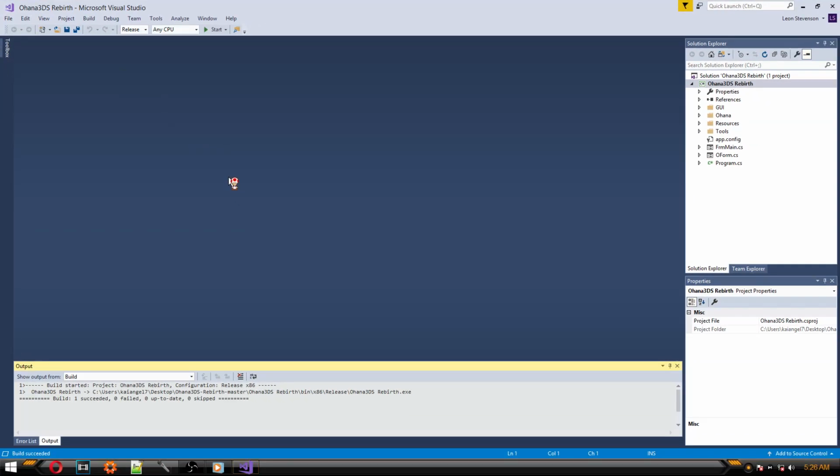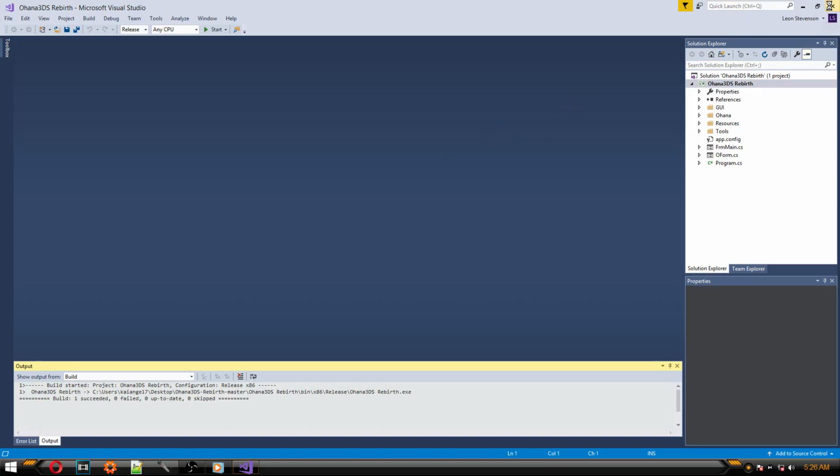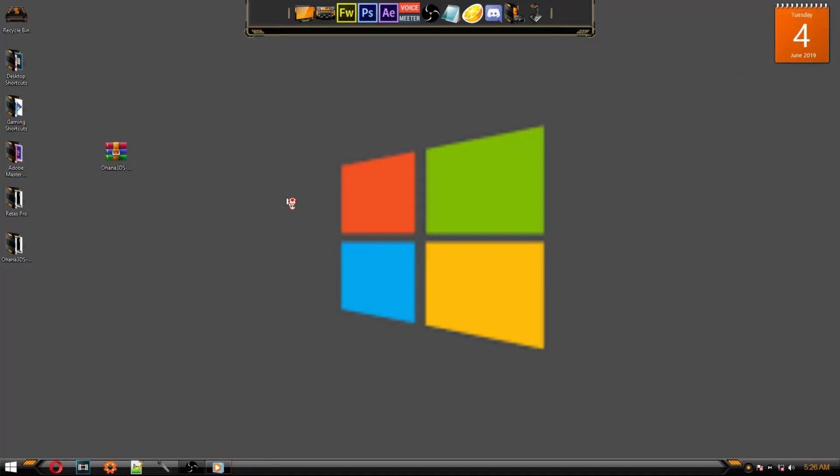Allow Visual Studio to do its thing. Once it's finished, you'll get a confirmation notice down at the bottom letting you know that the compiler has built your program and now you'll be able to use it. You can now close Visual Studio. You can now go to the Ohana3DS folder that you extracted earlier.